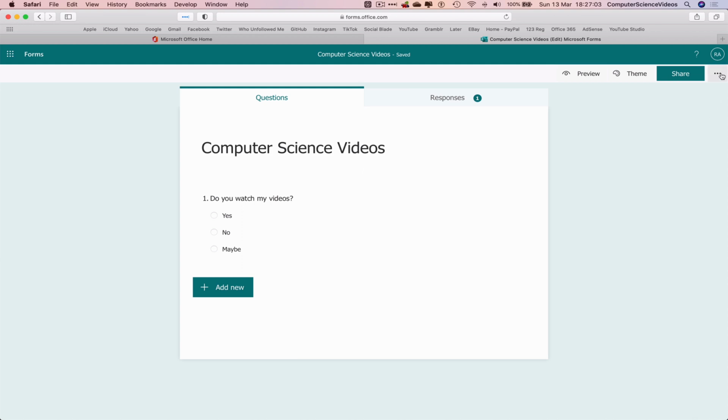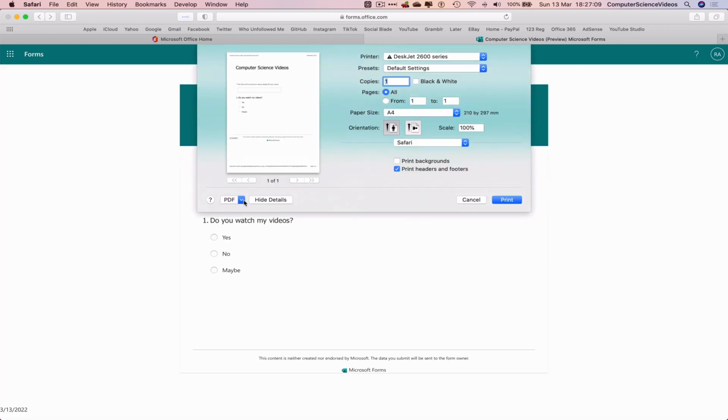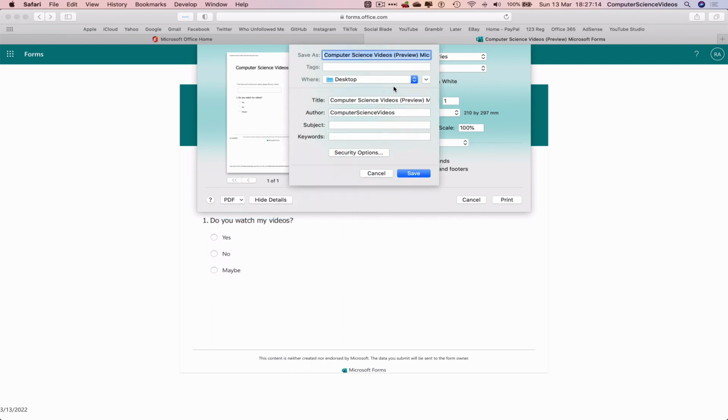So let's now go to the right top corner with three dots, more settings, go to print form. We can now save this as a PDF to the computer itself, and this will save on the desktop.